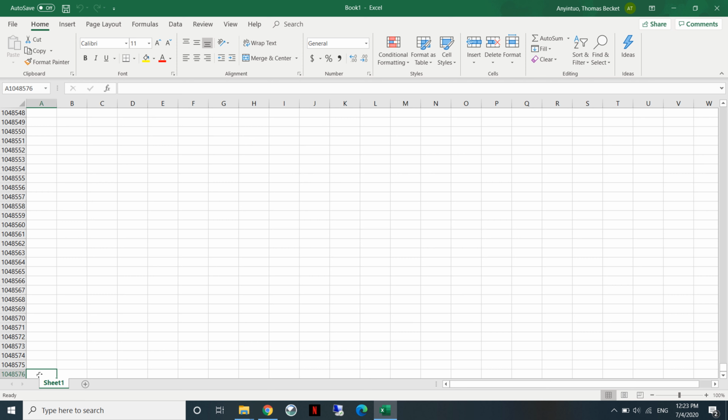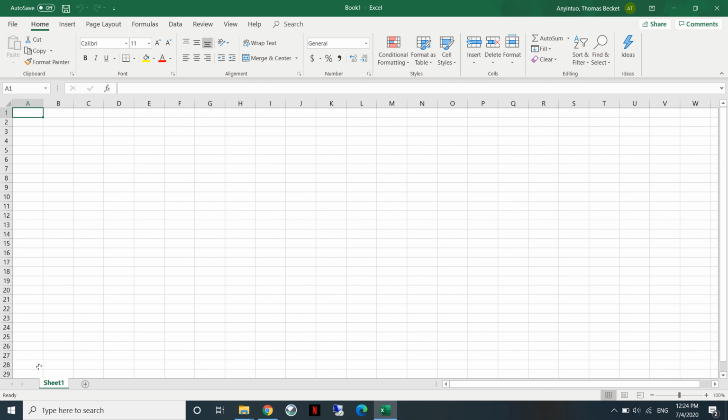And if you do control right arrow, it takes you to the very last column, which is XFD. Because once you get to Z, they start mixing it up. Maybe A, B, A, C, A, B, C, stuff. All right, and that shortcut once again is control and then the direction arrow.